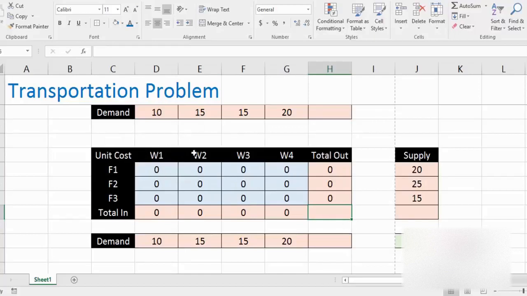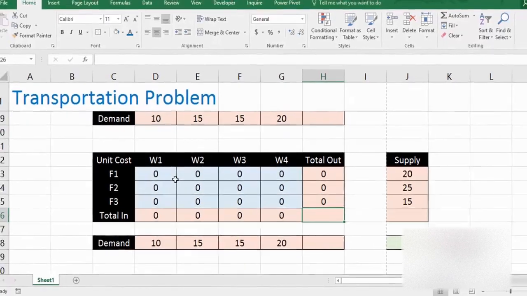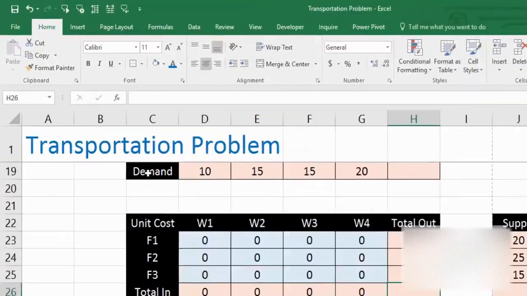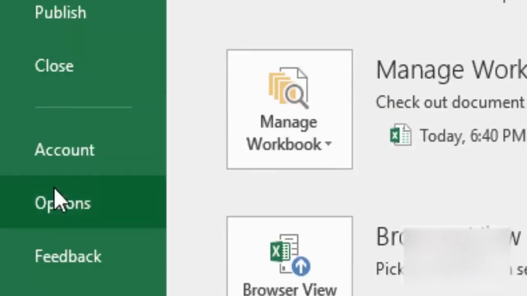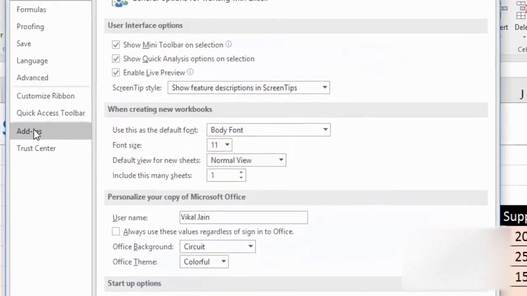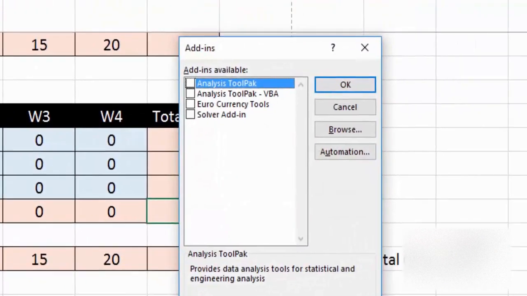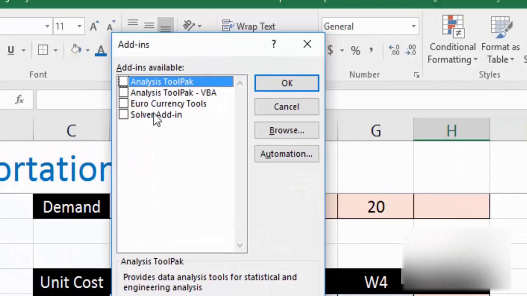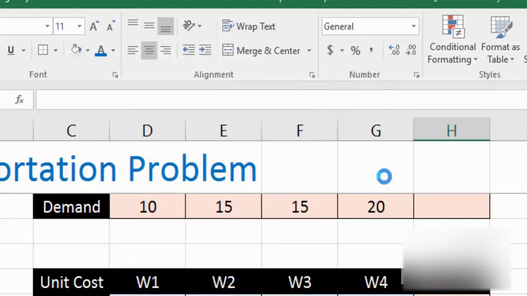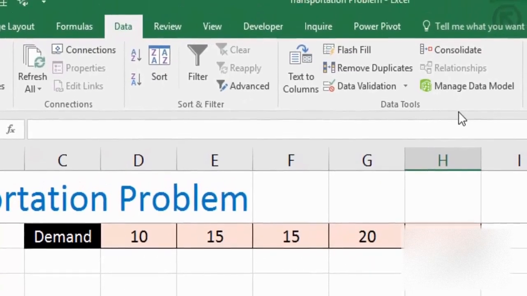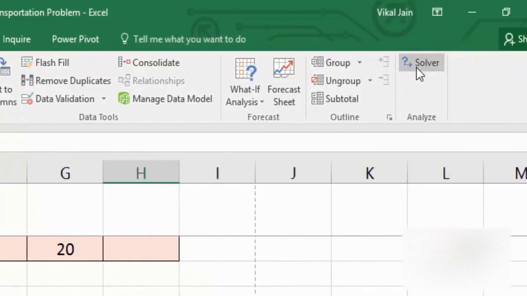For this we have to enable our solver. To enable your solver, click on the File menu, then go to Options, click on Add-ins, click on Solver Add-in, then press Go here. Then click on the checkbox which is Solver Add-in, click OK and OK. When you follow this procedure, the Data menu will show the solver. Click on Solver.